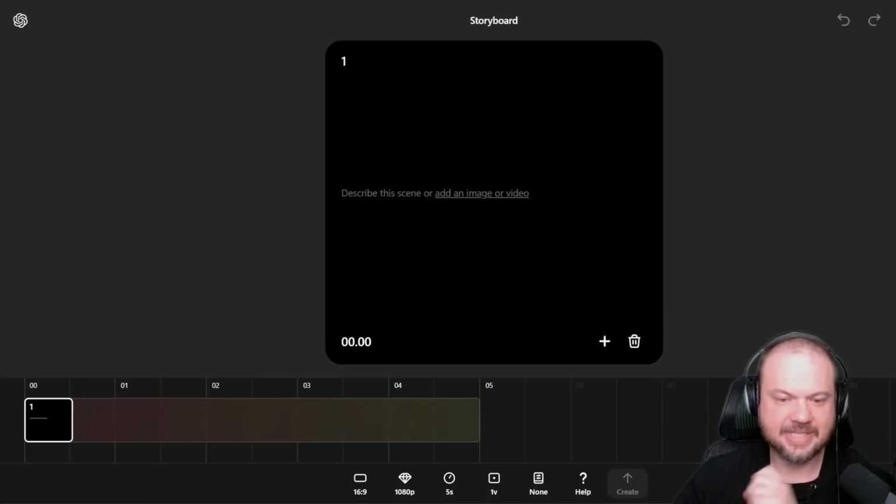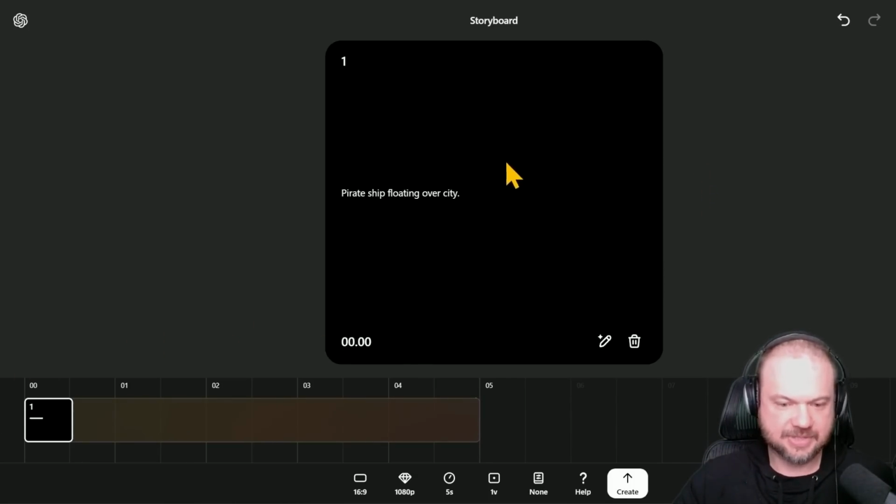So here's what that's looking like. For example, here we can add images or we can add text to make it do whatever we want it to do. For example, let's describe the first scene. For example, pirate ship floating over city.